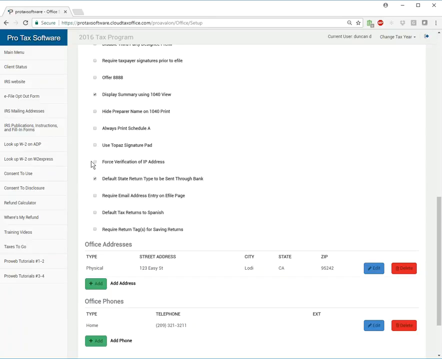Okay. Now, an additional level of security, if you do not want your preparers logging in from home, you only want them doing their work while they are in the office, then you are going to want to force verification of IP address. Now, this requires some additional setup, and we'll have a video on this, how to locate your computer IP address, and how to configure that. But you would need to set that up additionally. So before you check that box, make sure you're clear on all of that and know how that works.